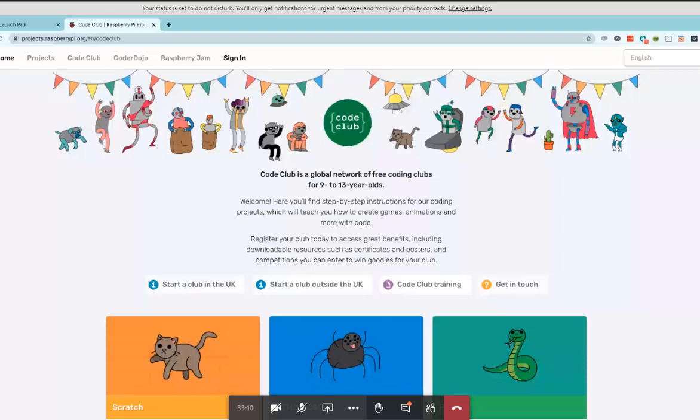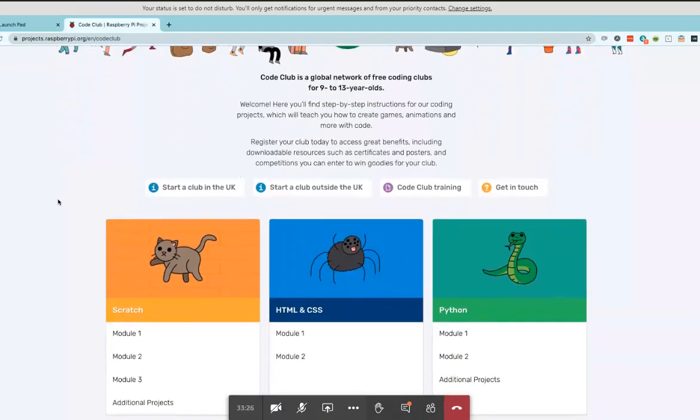So if you go to Google or your search engine of choice, and type in CodeClub project, you will normally land at this page. And if you were with us a couple of weeks ago, then this page will be familiar. As a quick run through, there's various different projects. We looked at some Scratch a couple of weeks ago. There is some HTML and CSS, which is web programming kind of stuff. But today we're going to look at Python. There's also some other materials there further down.